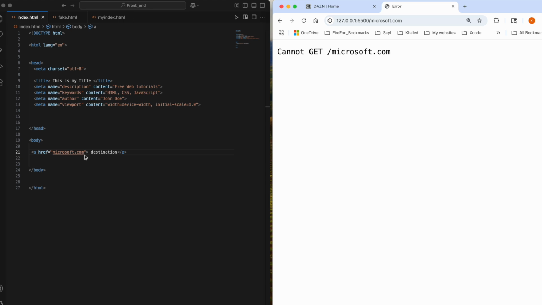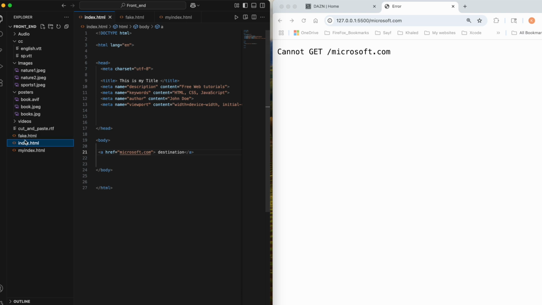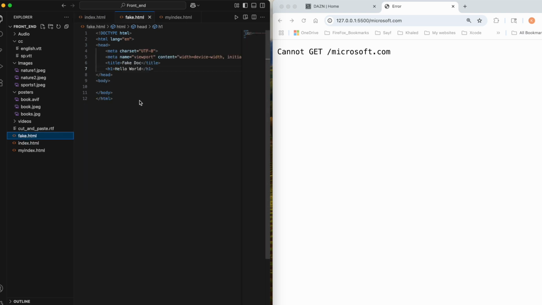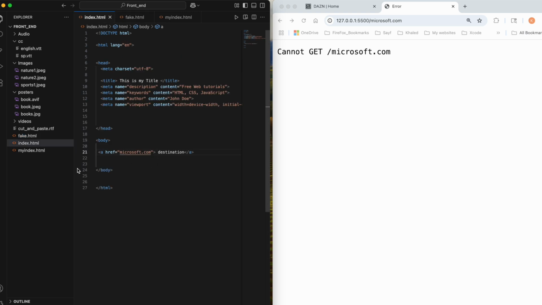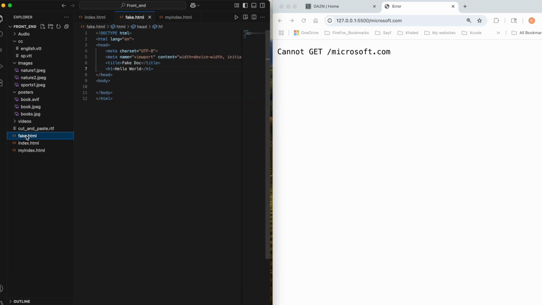But guess what? You can put an internal file. I created an internal file here. I call it fake.html. And that file has nothing in the document other than hello world. So let's connect this to fake.html. You can see it's right there, fake.html.